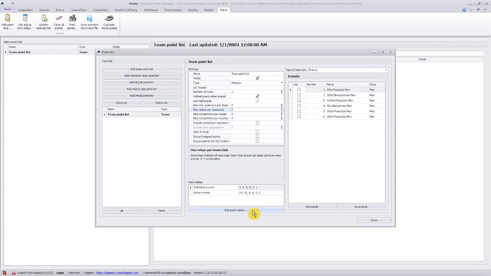You need to add point tables to your point list. I have prepared two different point tables here, one for individual events and one for relay events. And the numbers you see here are the most common values for master point lists. So the winner gets 7 points, number 2 gets 5 points, and so on. And for the relay events, we have the double points. If you only have, for example, 3 swimmers in one age group, the winner will get 3 points, number 2 will get 2 points, and the third place will get 1 point.